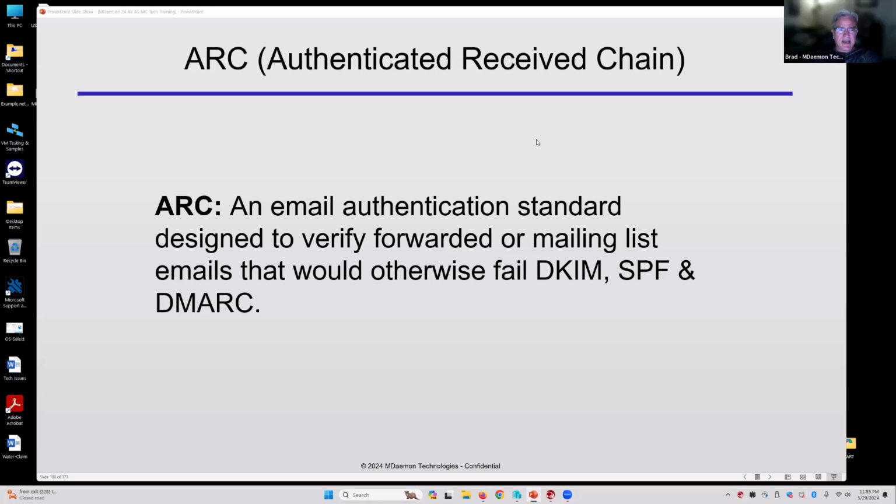It's an email authentication standard that's designed to verify forwarded or mailing list messages that would otherwise fail DKIM, SPF, and DMARC. For example, let's say an email was sent to me from your domain, and you've got SPF and DKIM properly configured, and you've got DMARC configured, but then I forwarded that email to somebody else. Well, that would break SPF and DKIM because it's being forwarded from a non-authorized mail server. Or let's say the recipient is on a mailing list for the domain. That can also cause a message to fail DKIM and SPF if it's from a mailing list or if it's been forwarded. So ARC is a way to preserve the authentication results in forwarded and mailing list messages.